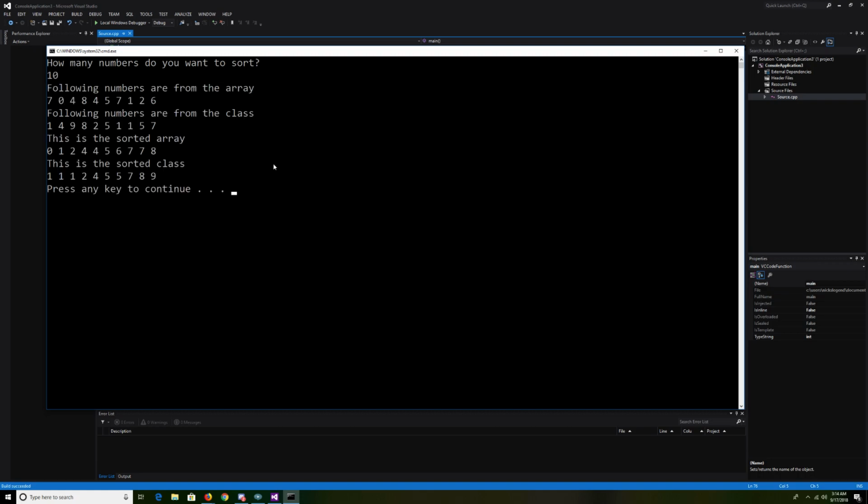Let's make 10 numbers. Alright, so here's the first array. And the solution to the array is 0, 1, 2, 4, 4. So it's got two 4s. 1, 2, 5, 6, 7, 7, 8. So there are no 9s.